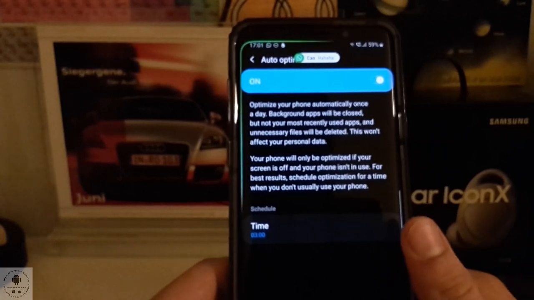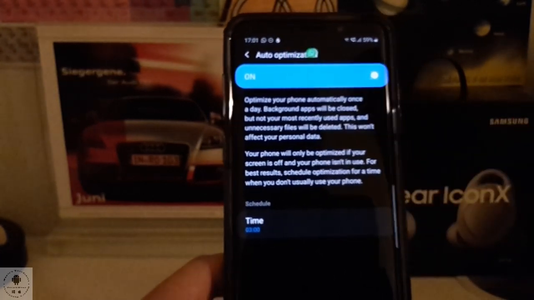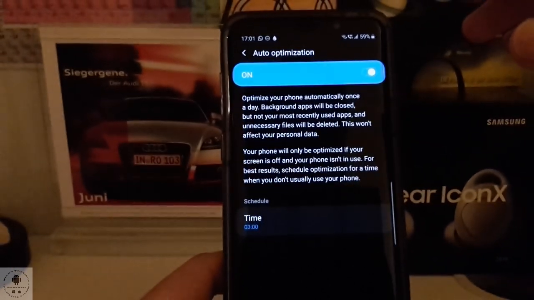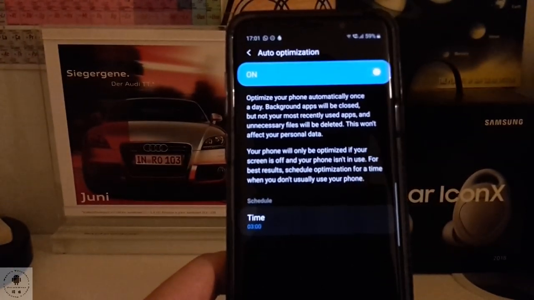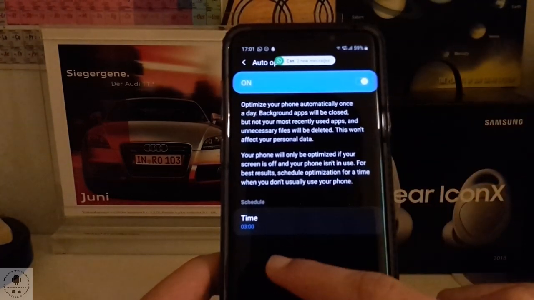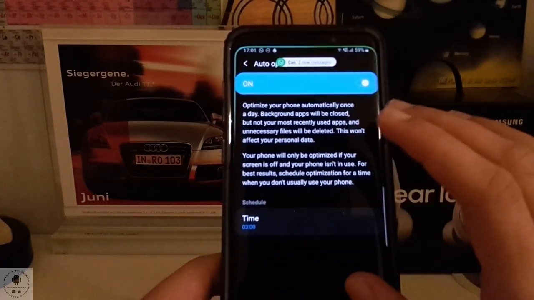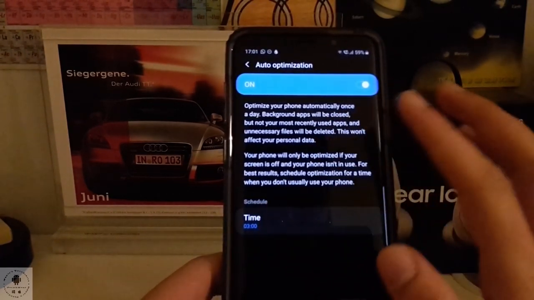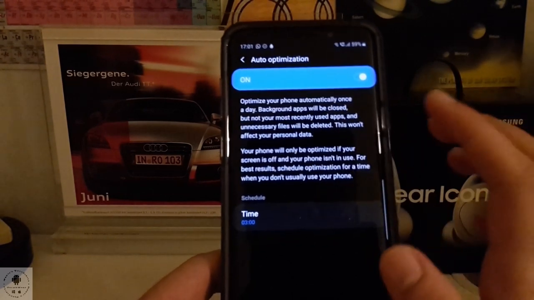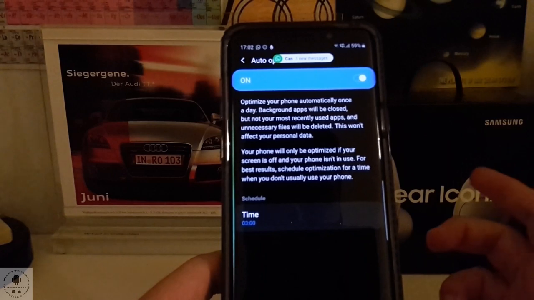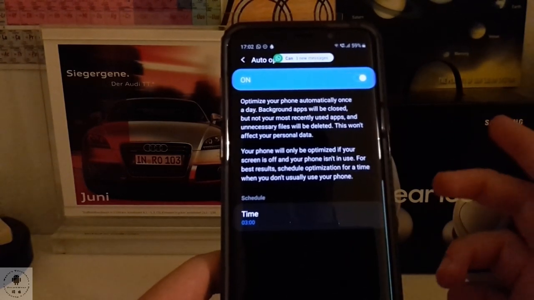This is a default setting here. So this is turned on by default in OneUI. What this does is that it cleans up your phone every night, when you're not using your phone. And the standard time is 3 a.m., so when you're basically sleeping. And this will close all your background apps and free up your space. Unnecessary files will be deleted.